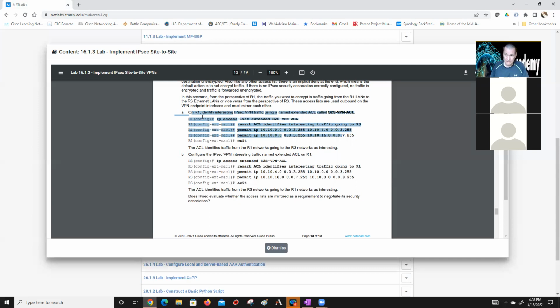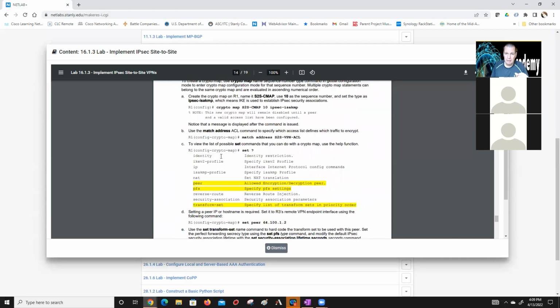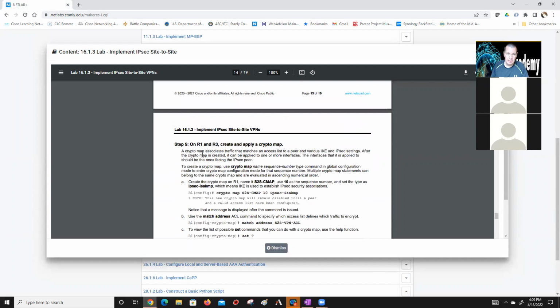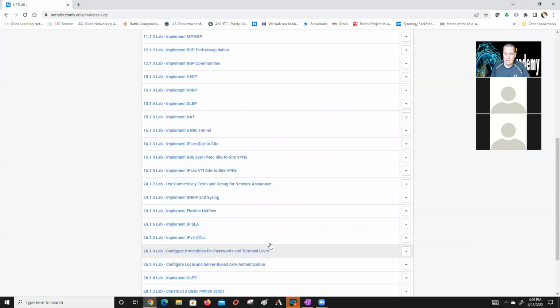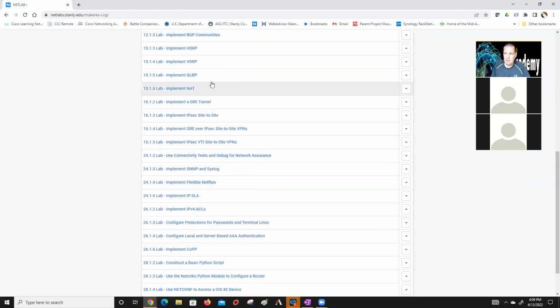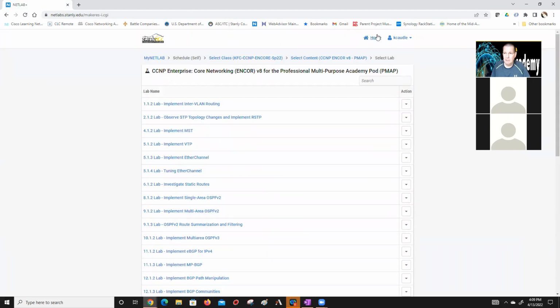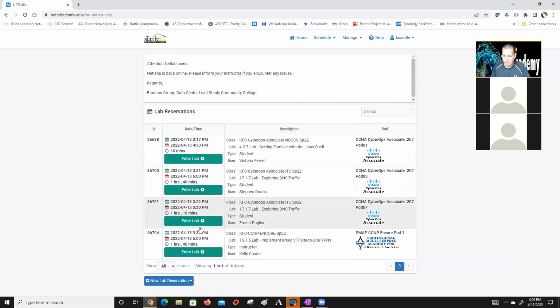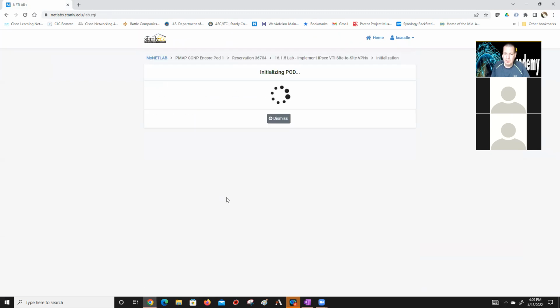The problem with this is it would not support anything but unicast. You could not put multicast through it. You could not put broadcast through these. So there was a real big limitation using IPsec in the old method. You could do GRE and put GRE tunnels inside of it, but what they've developed is a new method using virtual tunnel interfaces. So that's what I want to show you today.